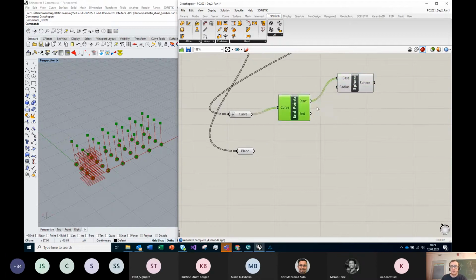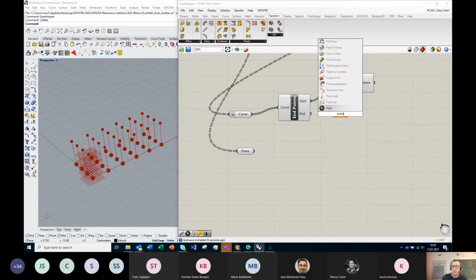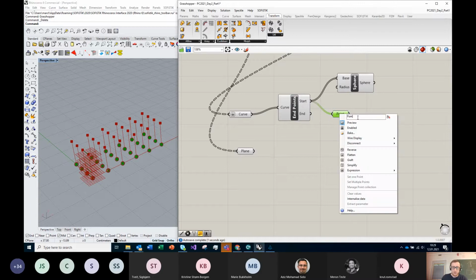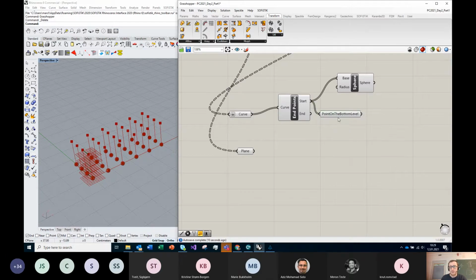So since I found those, I will go for the point container and call it point on the bottom level.